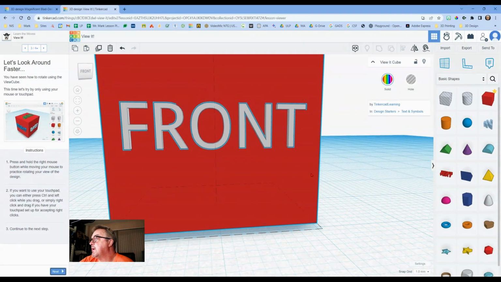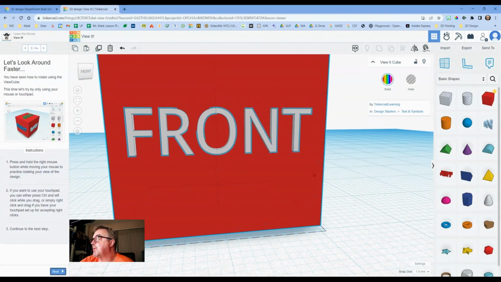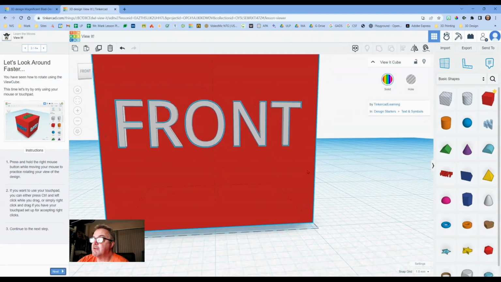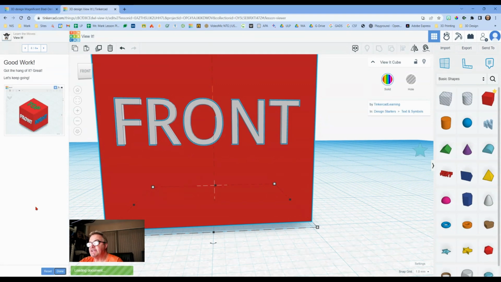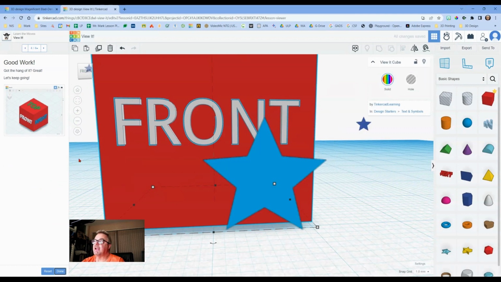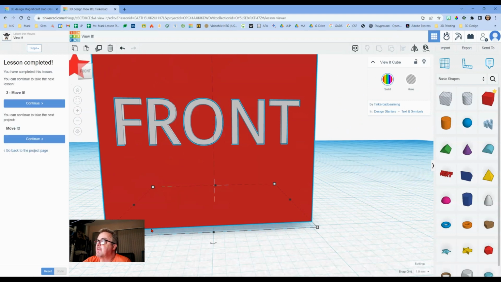If you want to use your touchpad, you can either press Control or left click while you drag, or simply right click and drag if you have your touchpad set up for accepting right clicks. Continue to the next step. Let's keep going. And then it says, got the hang of it? Great. Let's keep going. And then I'm going to click done. And then it's going to offer me to go to the next lesson. And that's what we're going to do.